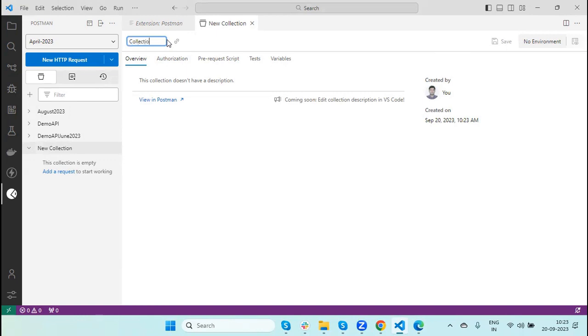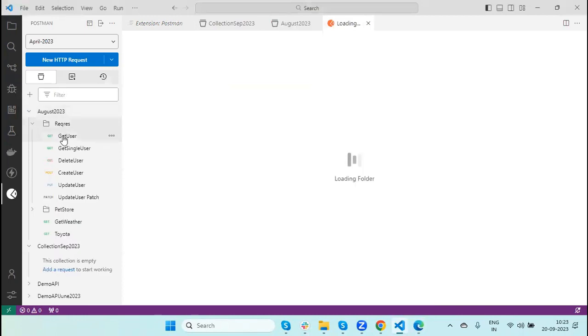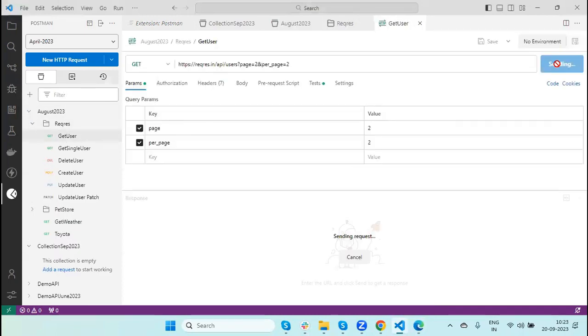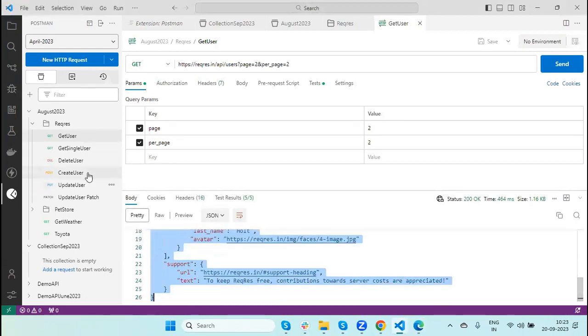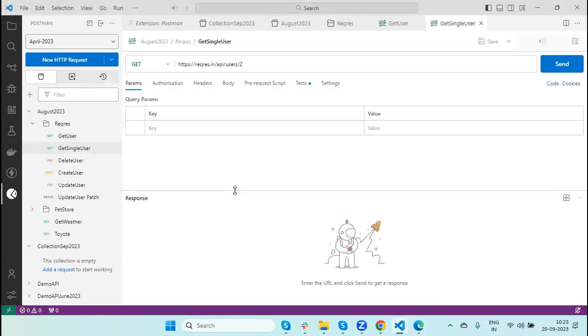So suppose this collection, September 2023, is created here. Now, here we can add the request, similar to how we use Postman. And if we have an existing request, we can run it and send the request, and you can see the response here. So the same interface that we get in Postman, you get here.